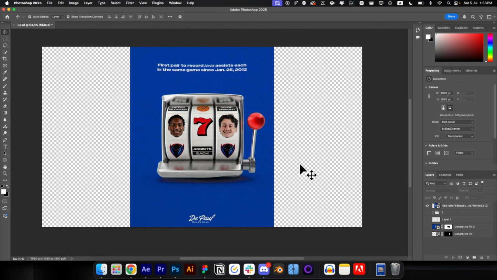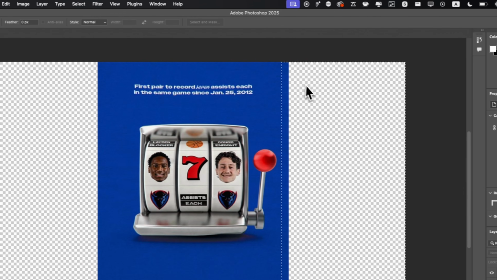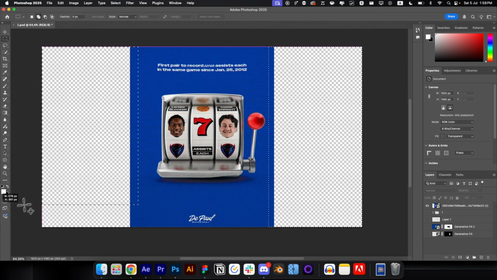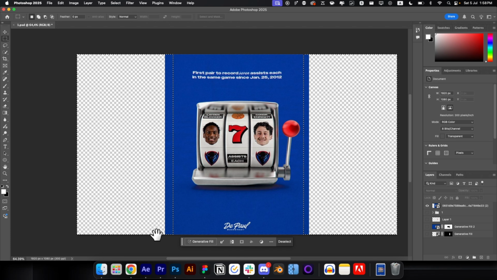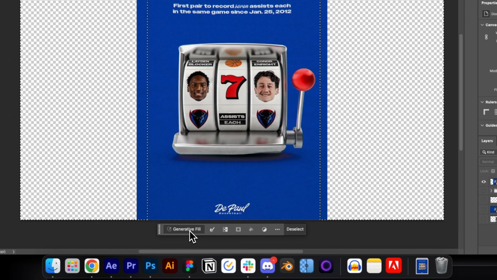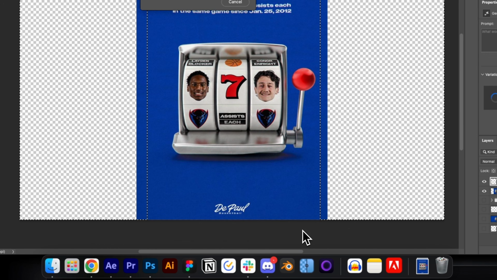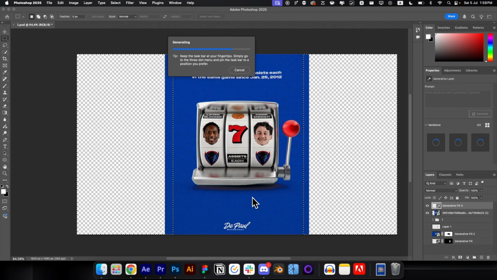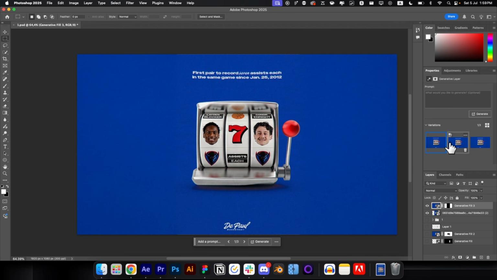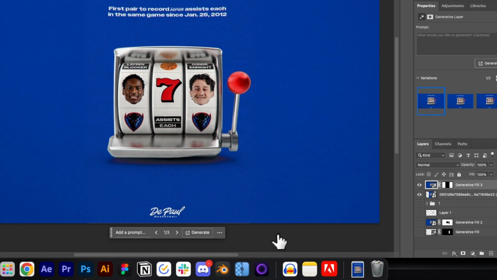Inside Photoshop, as you see here, we need first to extend the image. It's easy. I'm just gonna hit M on the keyboard, then select this part on the right and the other one on the left. Then click here in generative fill and hit generate. Now when it's done, we're just gonna select one option from those here. I'm just gonna go with this one.